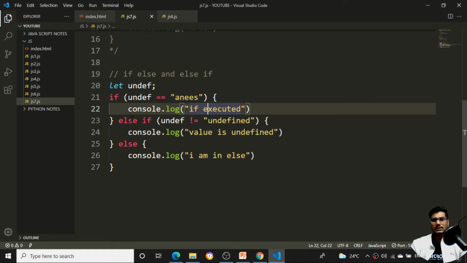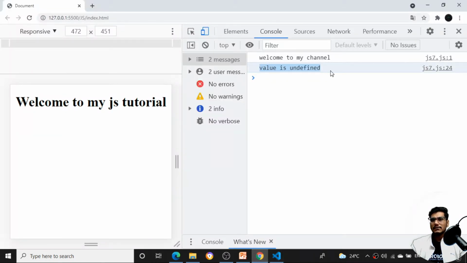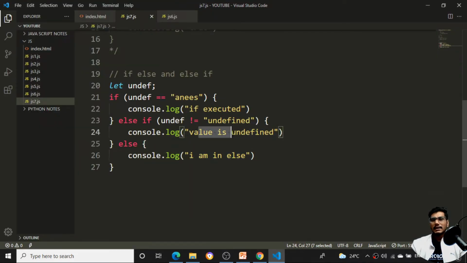If it will get executed, else if, I'll just check for the condition. If the undefined value is not equal to undefined value, that means it will get executed. So both conditions are false, it will go to the else and it will print "I am in else." If I come back here, you can see value is undefined. It is telling me the value is undefined because undefined value is not equal, this particular condition is false.